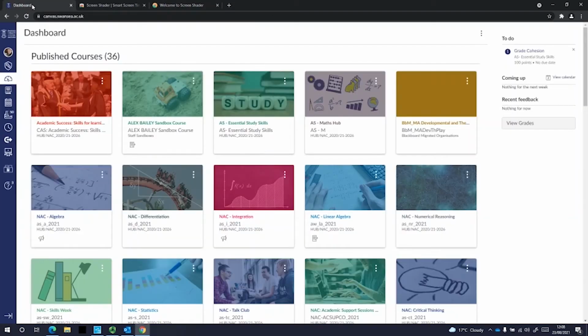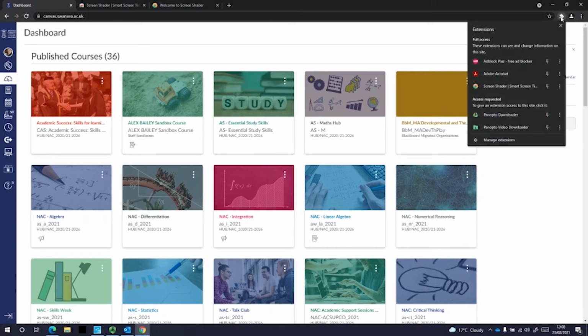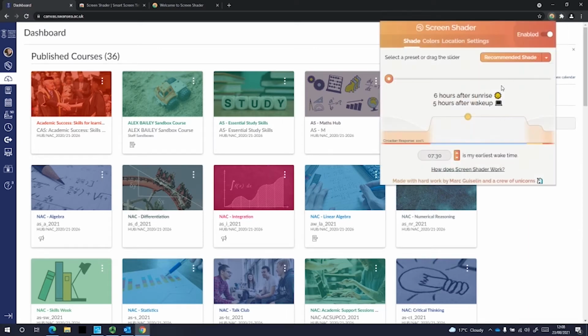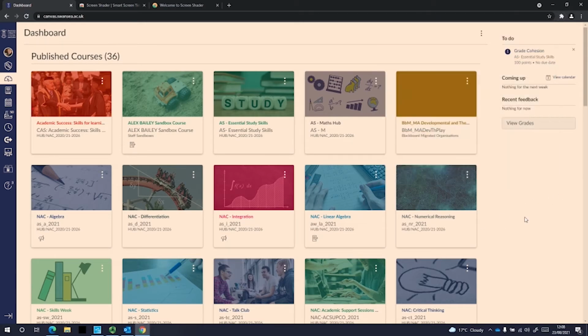I'm going to head back over to my Canvas dashboard, and then I'm going to click this little puzzle piece up here that will open my list of extensions, and I'll click on Screen Shader. This will open a small control panel at the top right-hand corner of the screen. Now the main control for this is this slider here, so I'll increase this slider, I'll put it up to about 80%. I'll just wait for it to catch up, and there we go. It's placed a screen shader over my web page, and it's reduced the amount of bright white dazzling background that I'm experiencing, making this viewing experience easier on my eyes.